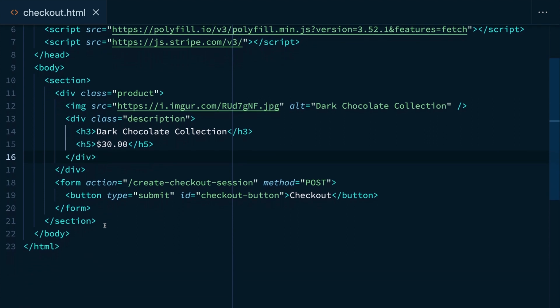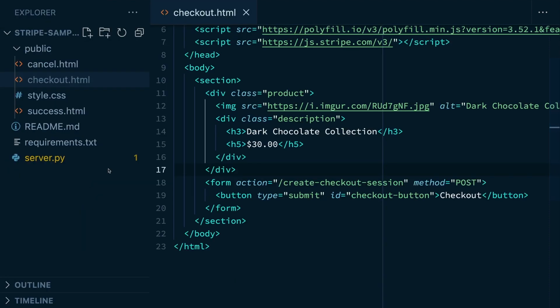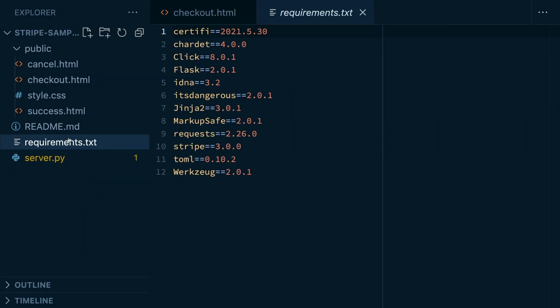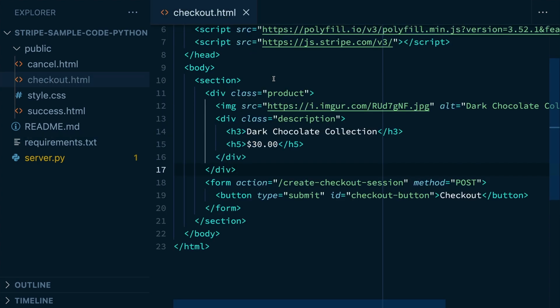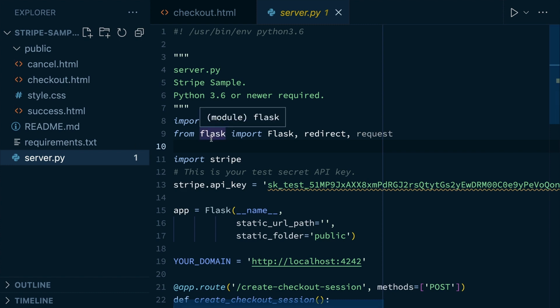Right below the product div, we can see a submit button that when clicked will call this server route, create checkout session. Before we take a look at the server, let's take a quick look at requirements.txt to see what dependencies we're going to install here. So there's quite a few here that we use for all samples, but the ones that matter most are Stripe and Flask. So those are the two key dependencies that we need to make sure are installed for this example.